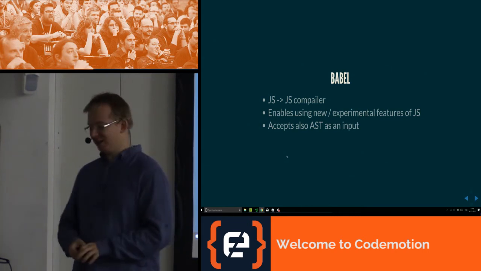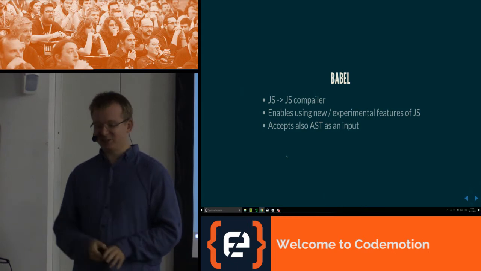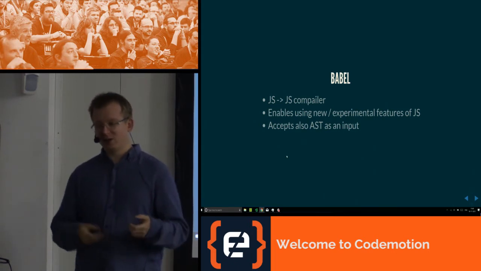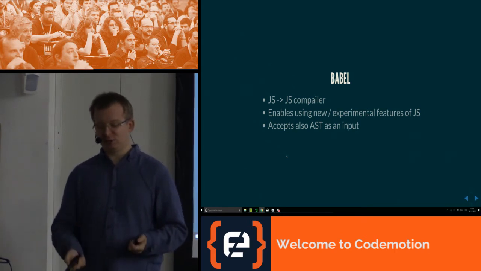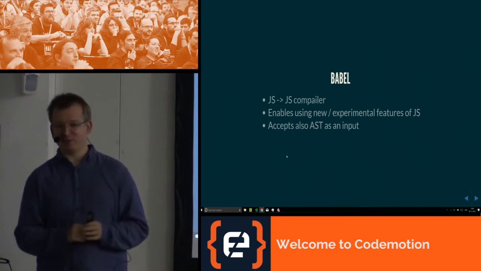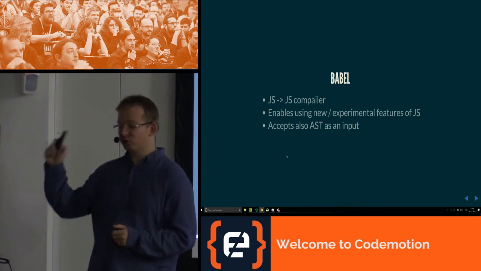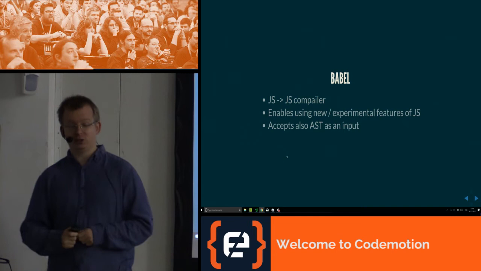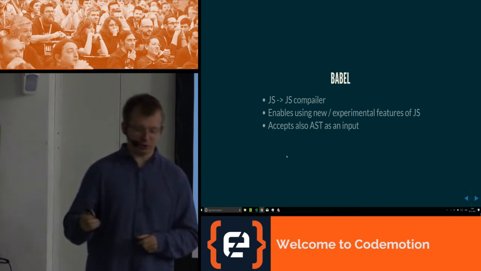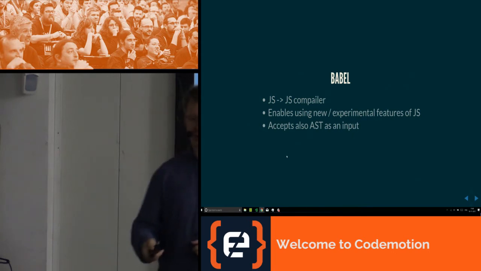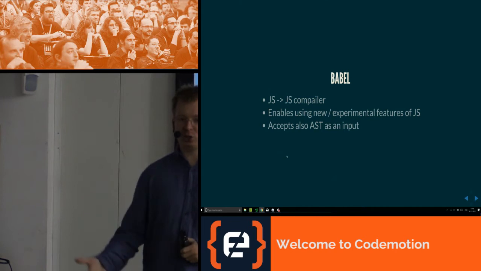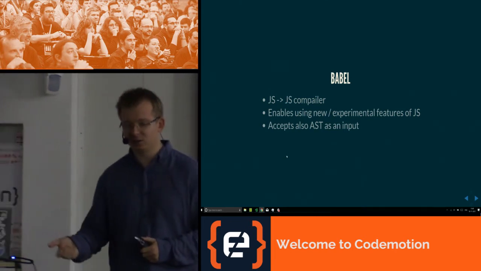So when they announced it, they said, "Oh, you think that JavaScript is only an interpreted language and you need an interpreter to run it? Hell no, we've solved that. We created a JavaScript to JavaScript compiler." What's cool about Babel, and it's widely popular in the JavaScript community, is that it enables using the new experimental features of JavaScript, which are not yet implemented by all the browsers or are not yet in the standard.